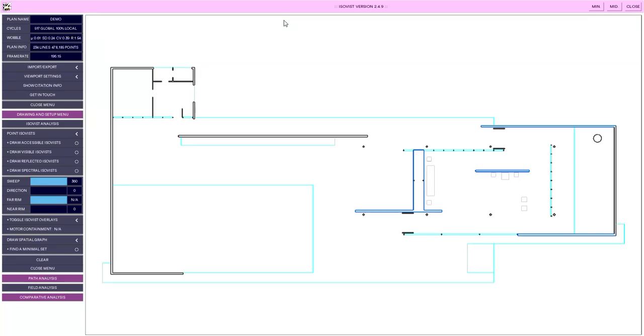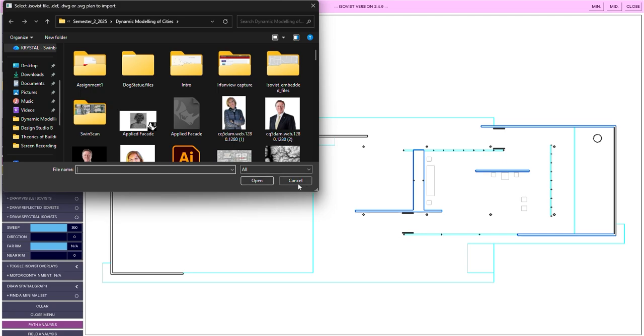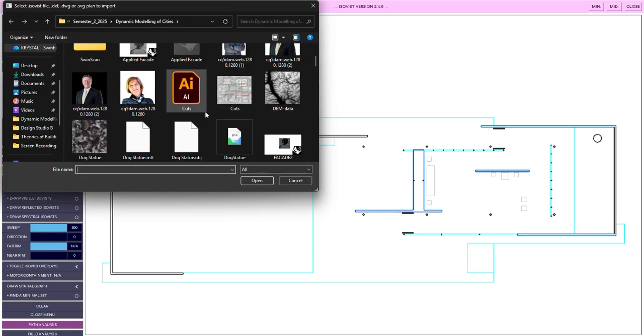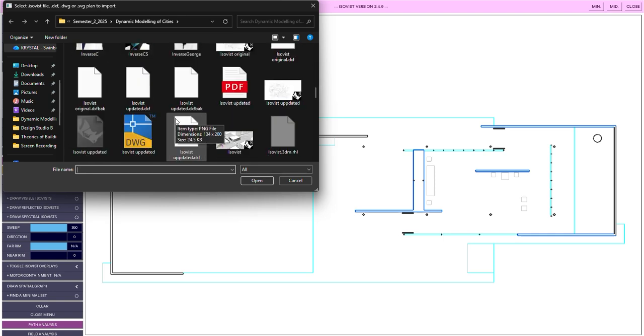Today I'm going to be talking about how to use the Isovist app to make point Isovists. So first I'm just going to import a file that I've exported from Rhino. You can also select a file that you've exported from AutoCAD alternatively.